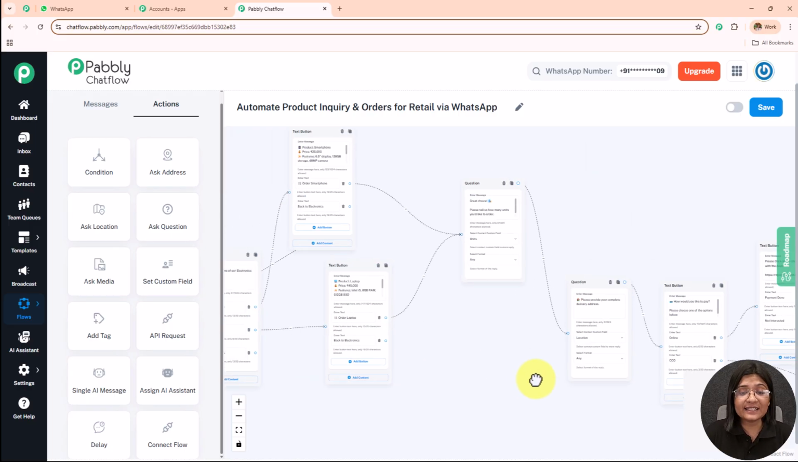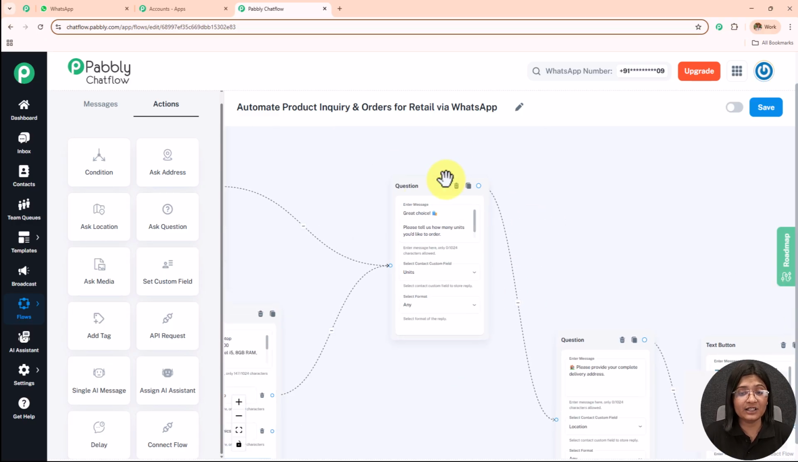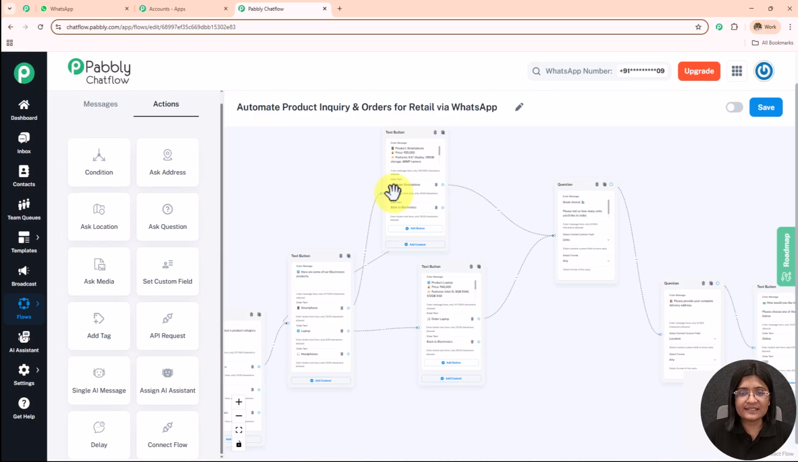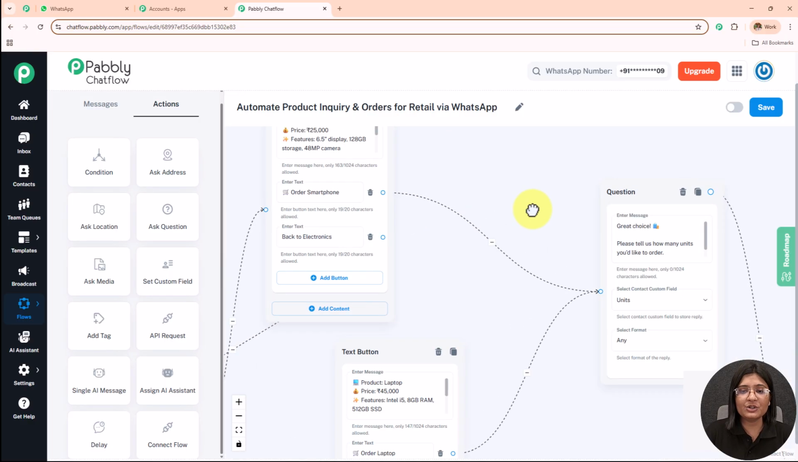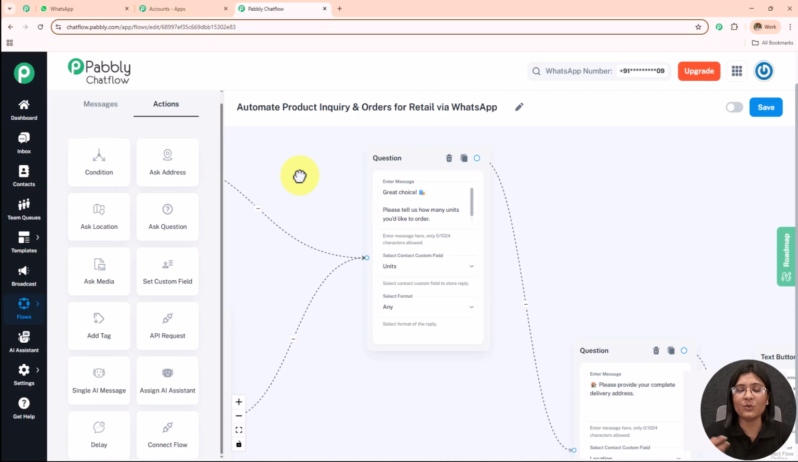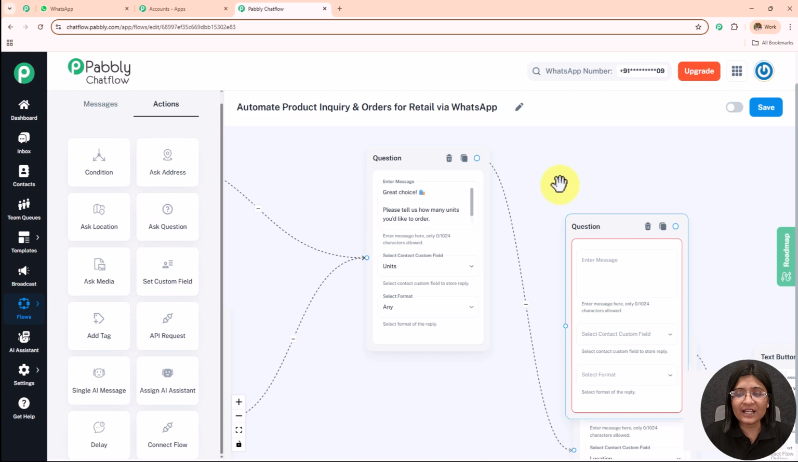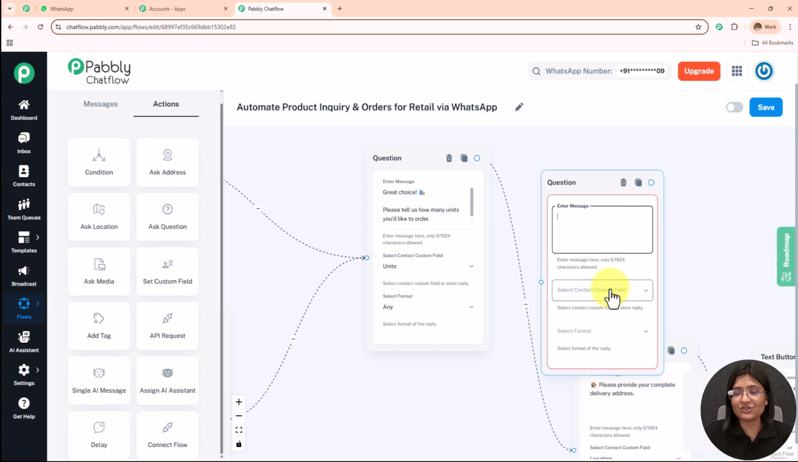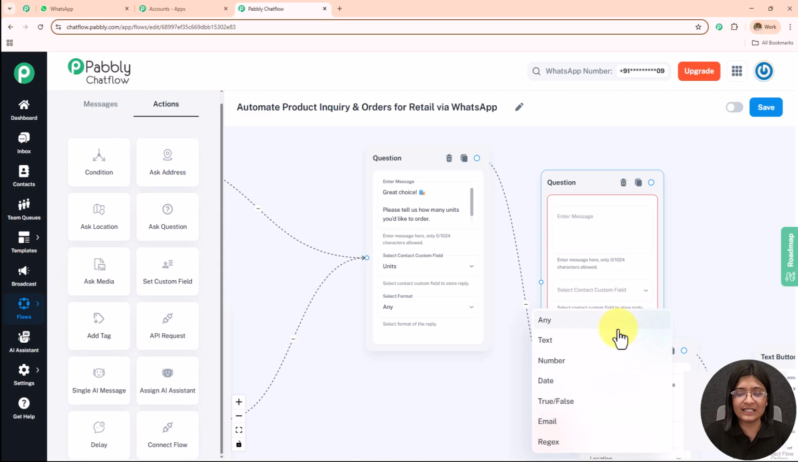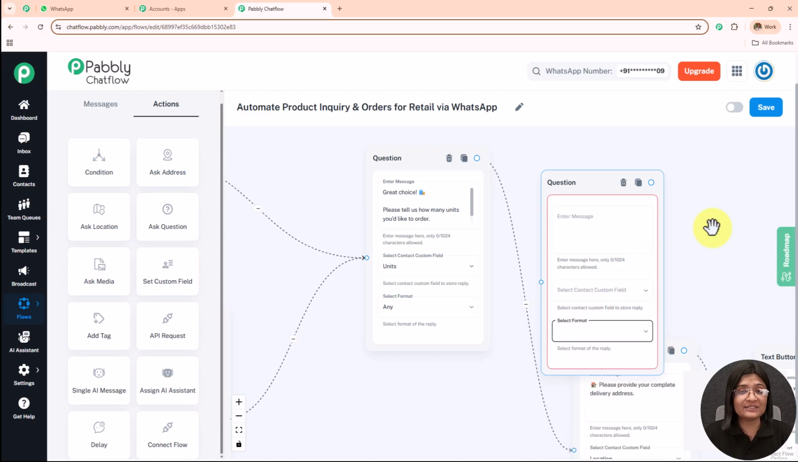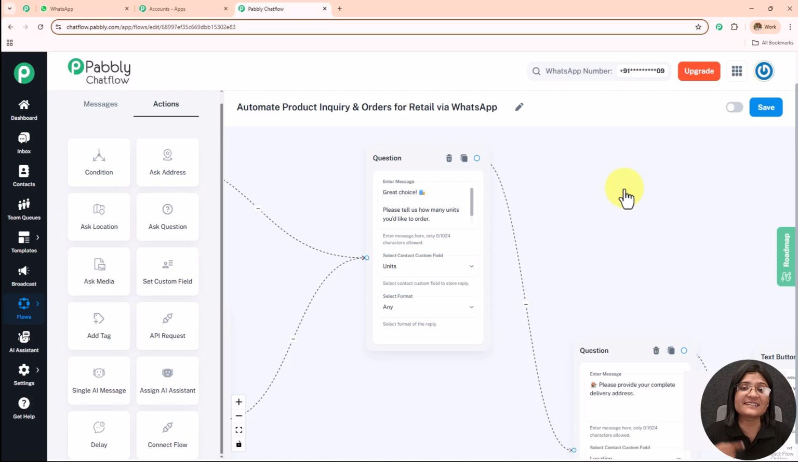Now while asking the question, you see that I have not used the text button; instead I have used this question box. Suppose someone clicks on order smartphone and I want to ask them how many units, what is your name, what is your phone number or what is your address. I've simply clicked on this action, and from here I've dragged and dropped this ask question. I have entered my question, and then I have selected my contact custom field, and then I have selected the format. It is very important to understand that while you're asking the question, you have to create the contact custom field for that question also, and you have to select the format.